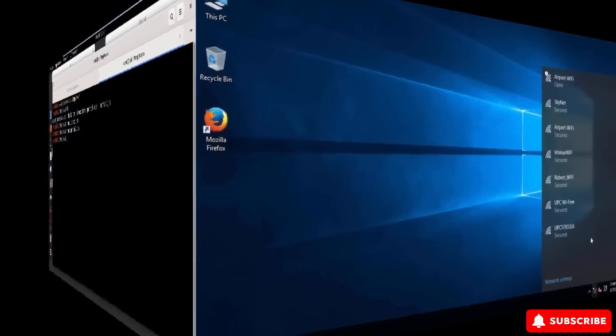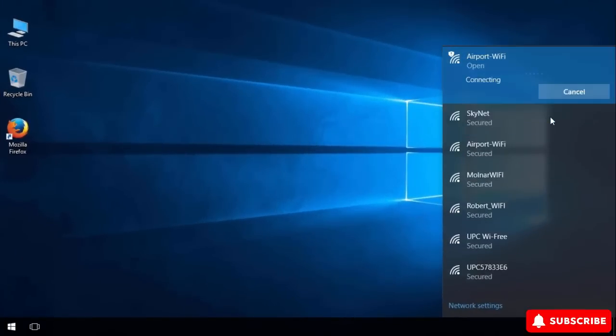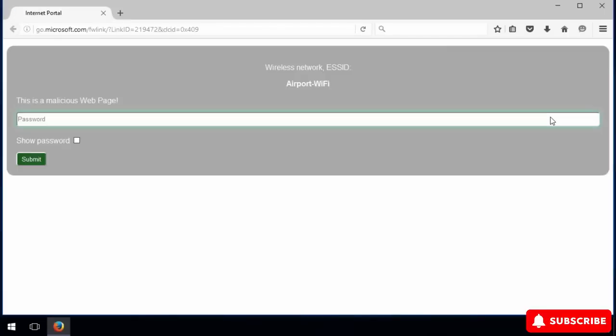Okay, so let's switch to the victim machine and connect to the fake wireless access point. And you can see the paragraph and the background color has been changed.